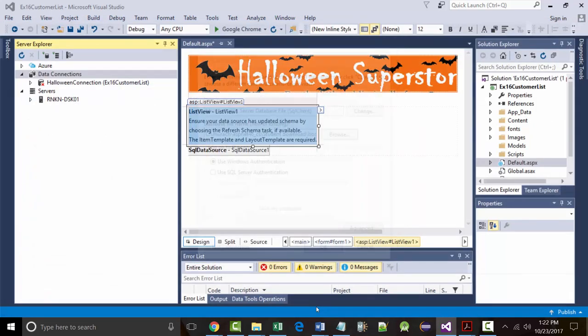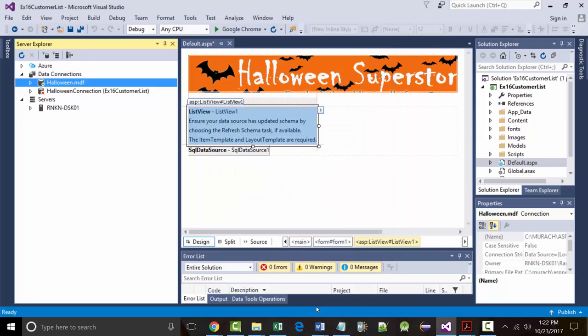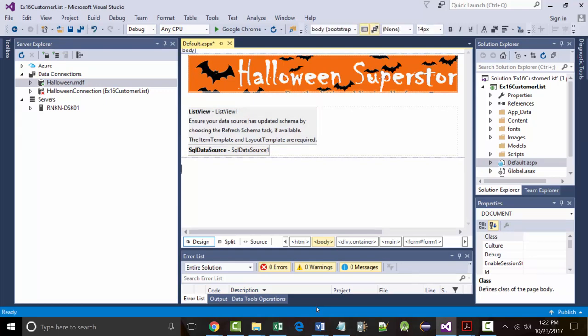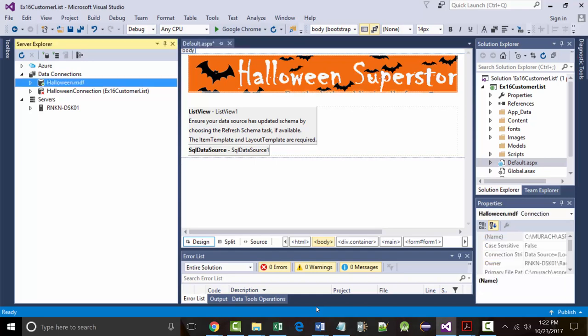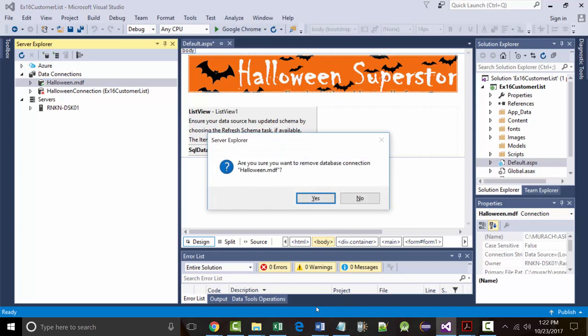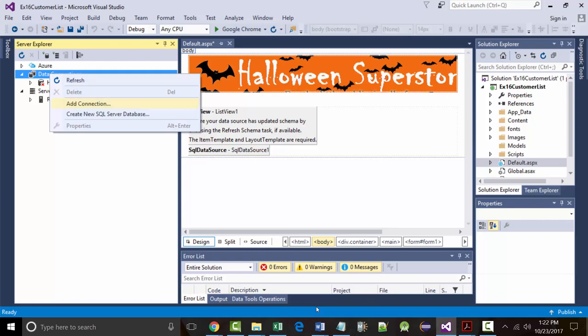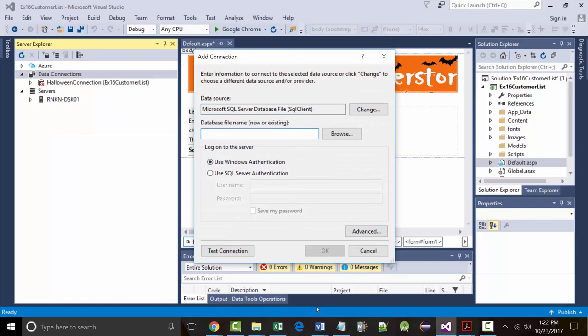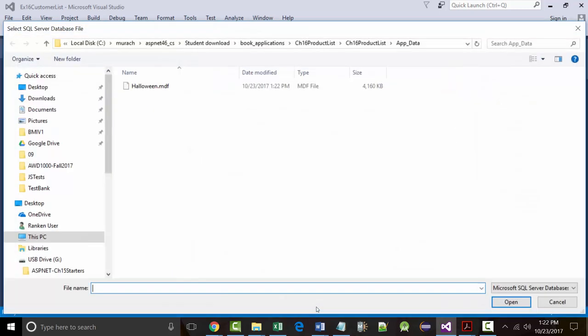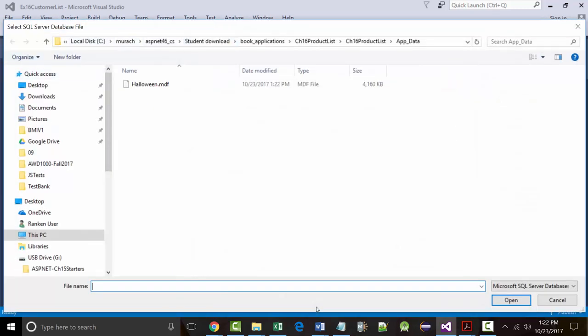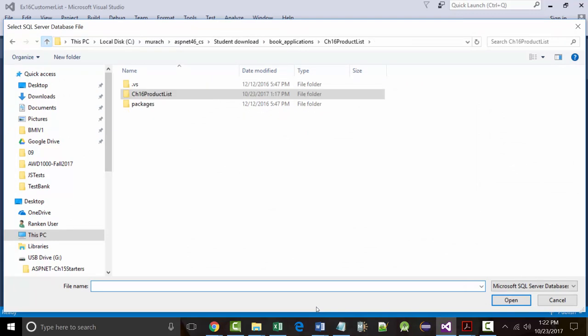All right. Click OK, and you should have a second connection. I think this is the one we just added, was this one. All right. So, right mouse click where it says Data Connection. Choose Add Connection. This is what's going to come up. We want to click the Browse button. We want to browse to our project, which is right here.